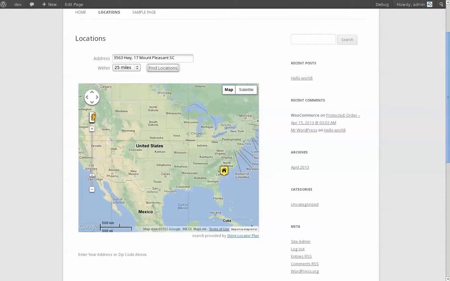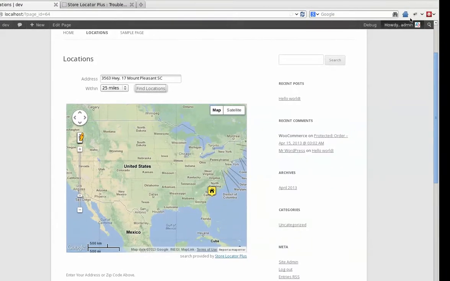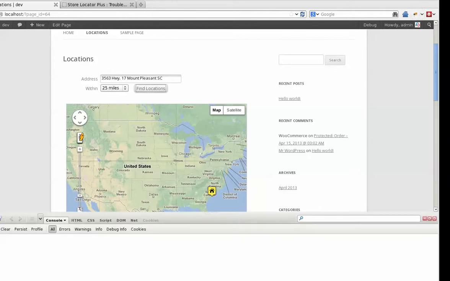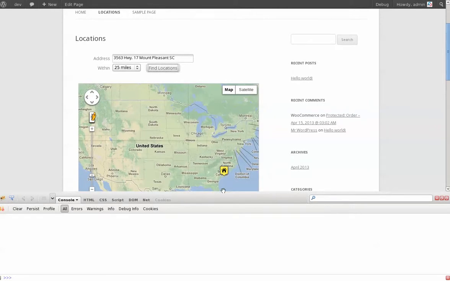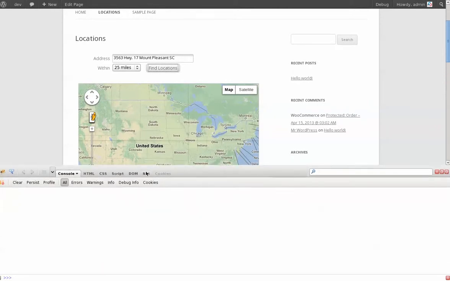To find out why it's breaking, I'm going to come up here to Firebug and turn on my console. It takes a second for it to come up. So here's my console, and the best way for me to find out what's going on is I like to use this net tab. I don't want to go through HTML and scripting and all that. I'm going to start with the network communication because the plugin talks to the server using Ajax, and this is the best way to see what's going on.